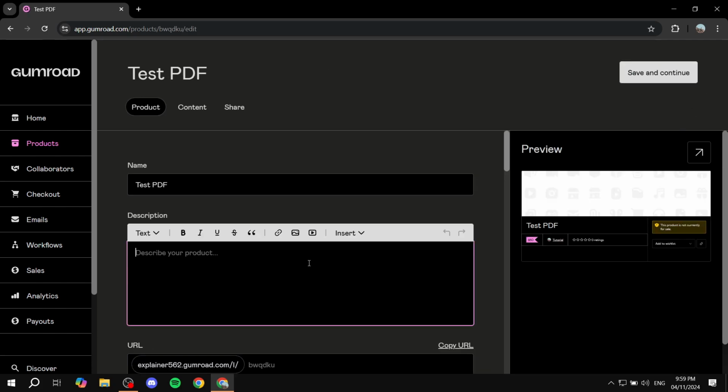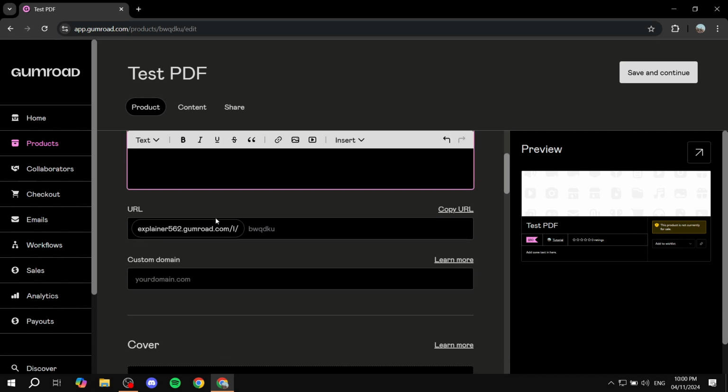In here, you would want to add a description to it. So let people know what exactly they're going to be buying. Describe it as best as you can without having to spoil anything within the PDF. Let me just go ahead and add some text in here, just because I believe it is actually mandatory. But we can just scroll down, and here we can add the URL to it. So we can just do test PDF. And if you would want to set up your custom domain, you can also do so from here.